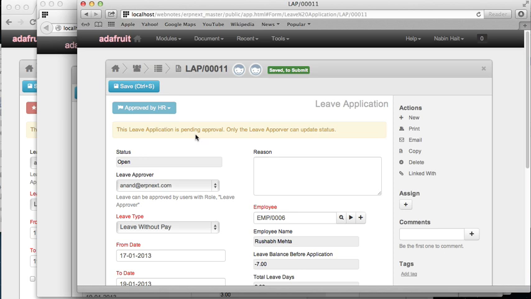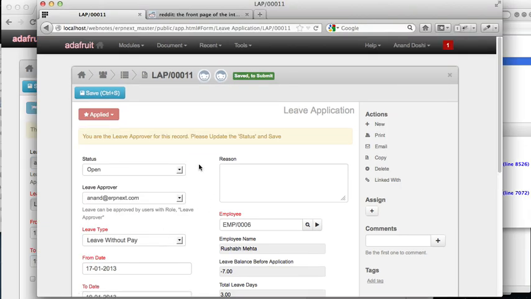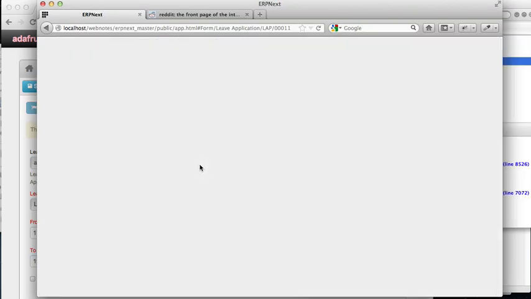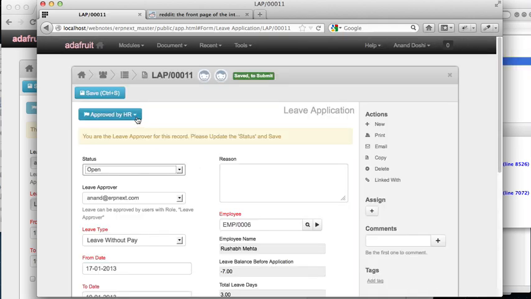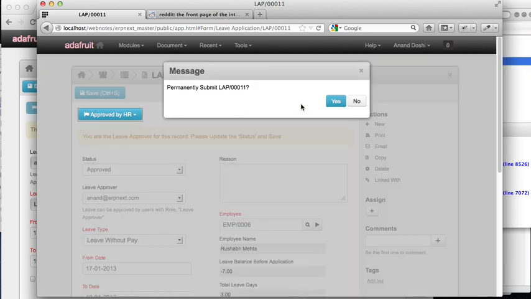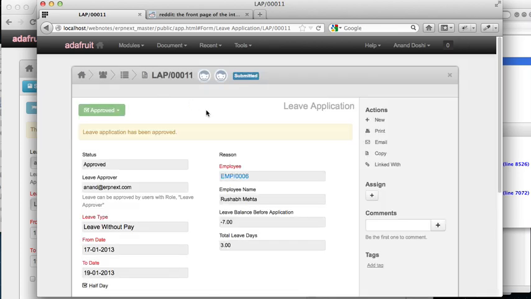Once it is approved, when I go back as the applier and refresh this page, it will show me that the status is approved by HR, but it's not yet approved. Now when I go back to Anand, who is the manager who has to approve, for that user this box becomes activated, and then the manager can approve the leave. And when you approve it, the workflow for leave is that you have to submit the transaction. So Anand just approved the leave and the transaction got submitted.